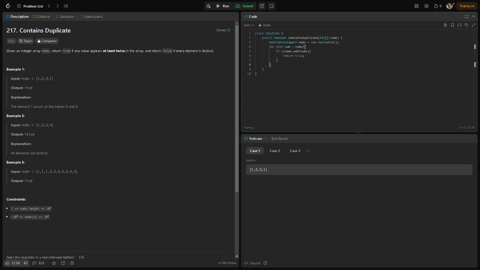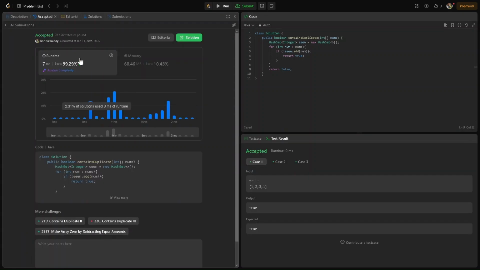And if the loop completes without finding any duplicates, we can directly return false, stating that the array has all unique elements. Let's try to run this code and submit. We can see that the code beats 99.29%.